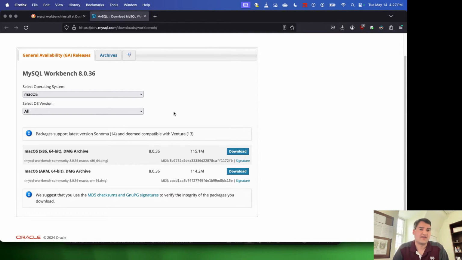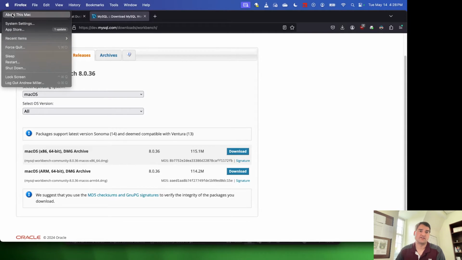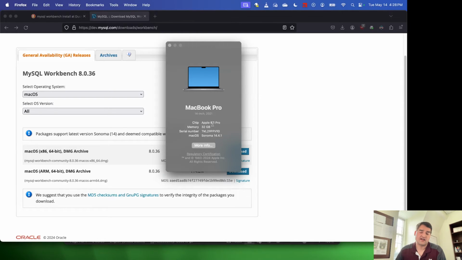On Mac, as of 2020, there are two different platforms of processor. There is the Intel models and there are the Apple Silicon based models. If you have an Apple Silicon based model, you're going to want to make sure to use the ARM version. If you have an Intel chip, you're going to want to make sure you use the x86 version up here. You can tell what you have by going to the Apple icon, going to About This Mac. You can see here I have an M1 Pro chip. That's an Apple Silicon chip. If you see the word Intel there, that means you need to make sure to download the non-ARM version.